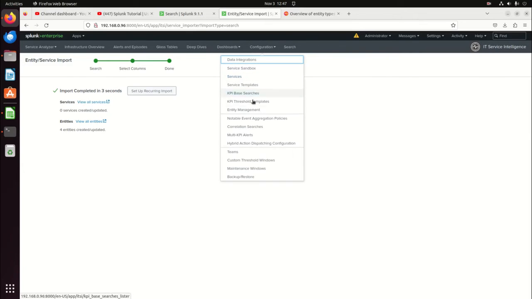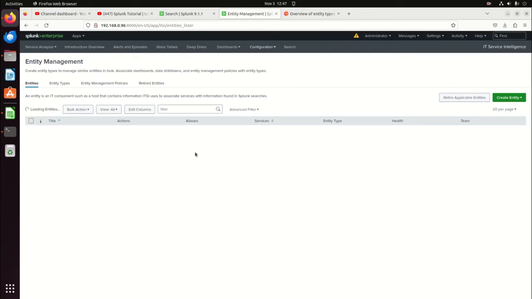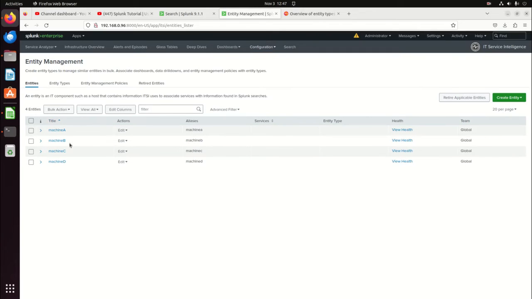So let's go look at my entities. I could click that view all entities, but I'm just gonna go configuration, entities. And now I have machine A, B, C, and D.